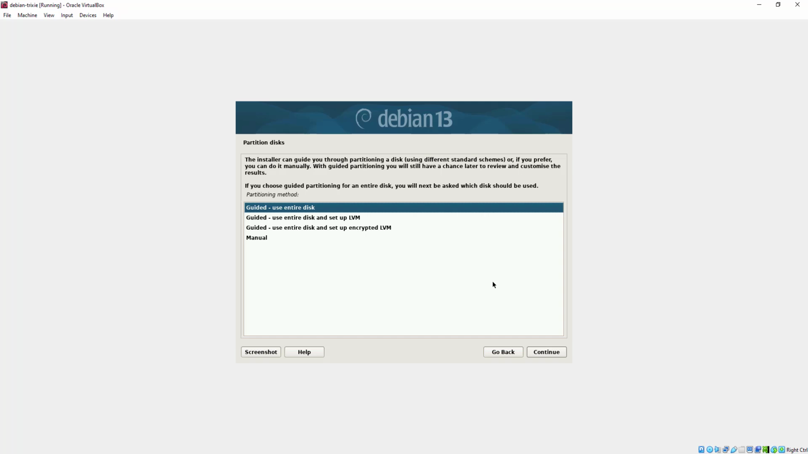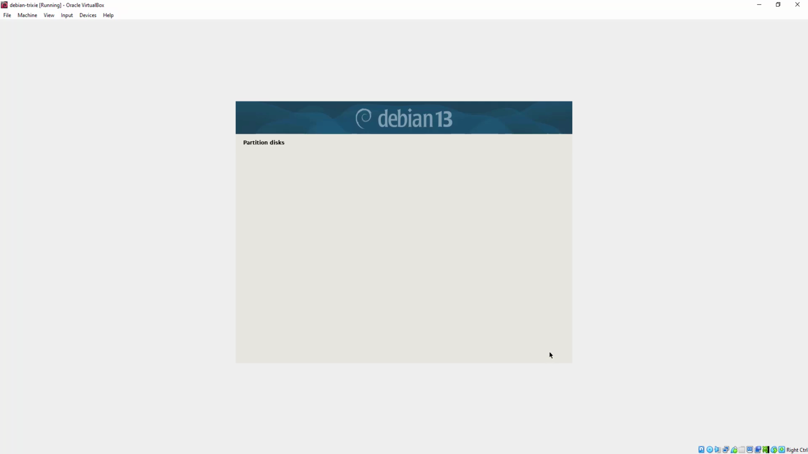hard drive. So by default, this is set to guided, where the system will automatically partition and configure your disk partitions, and this method is particularly recommended for beginners or new users. For our case, I'm going to take a different route and I'm going to show you how to configure manual partitions, and this allows you to have full control of your disk partitions. So now I'm going to select manual and click continue.